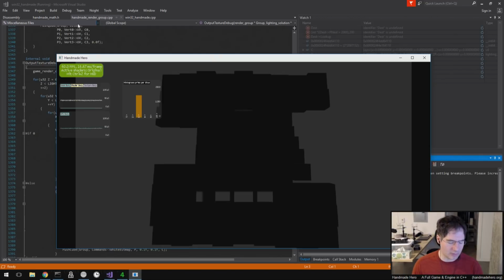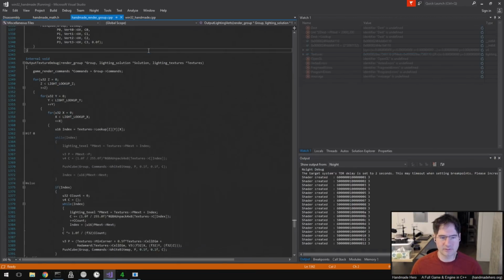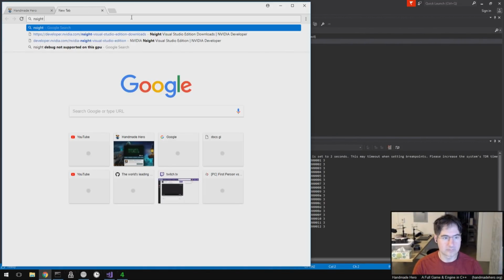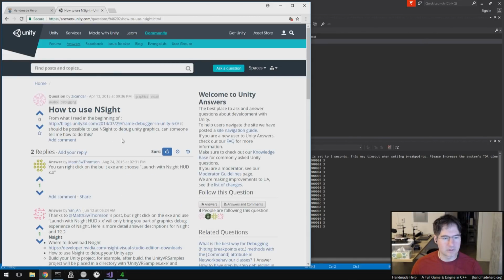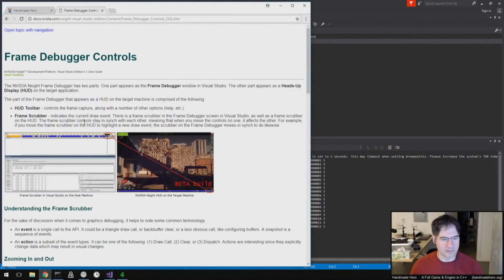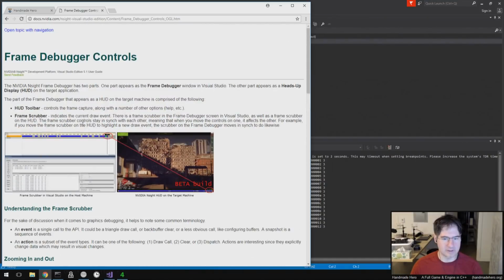All right, so if we want to capture a frame here, I don't really remember what the key is. There is some way you can capture a frame with Nsight. Well, this is in Unity. I don't know if that's actually the same. Here we go. I don't know if Unity's stuff is actually going to be the same. I would assume it would be, but let's find out.